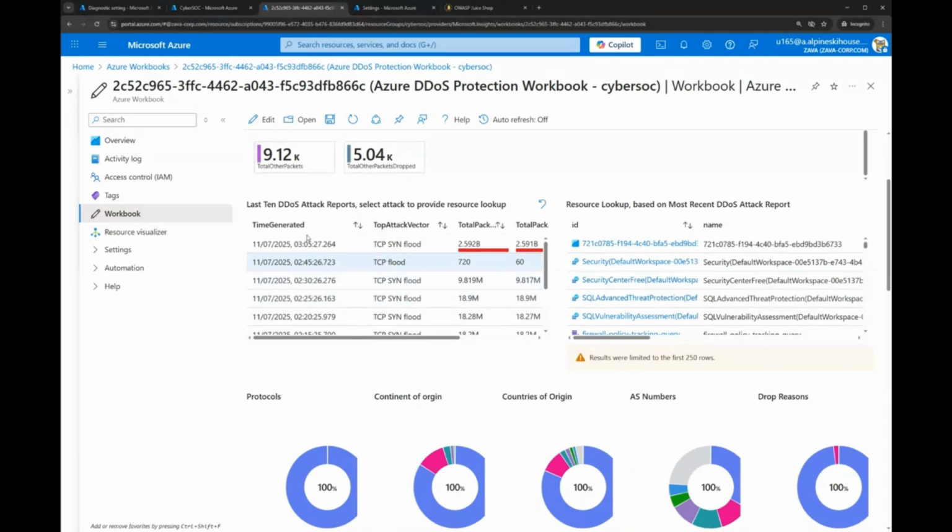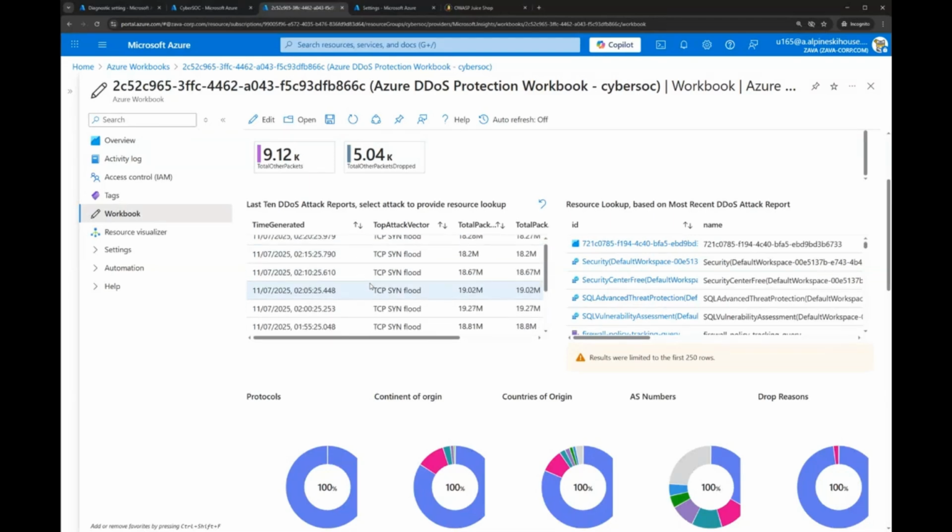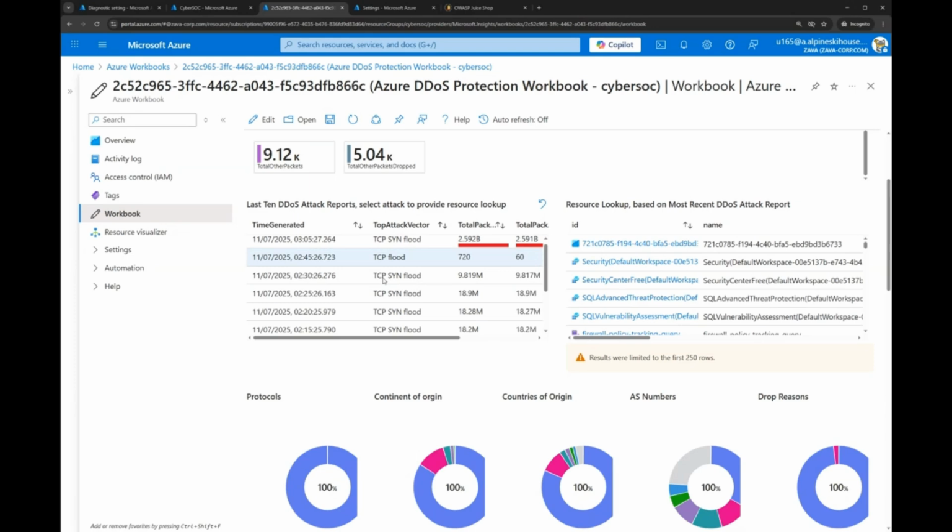over here, timelined differently. So if you also want to investigate a specific DDoS attack, you can click on it and then see only the information for that. And here on the right, you can also see some information about the resource connected to this specific attack.